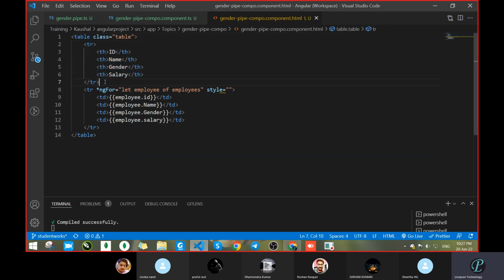After that, we want a header section. So we have taken the tr, and in tr we are passing the th. That is for the table head. After that, we want the data. So in the second section, in the second row, we have added the ngFor, because I wanted to loop the data.